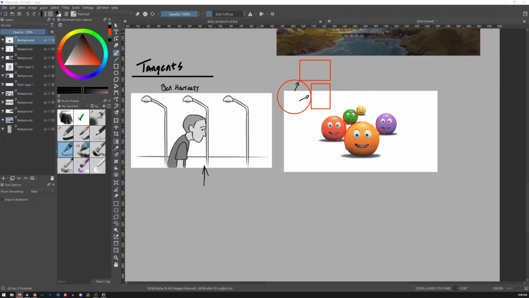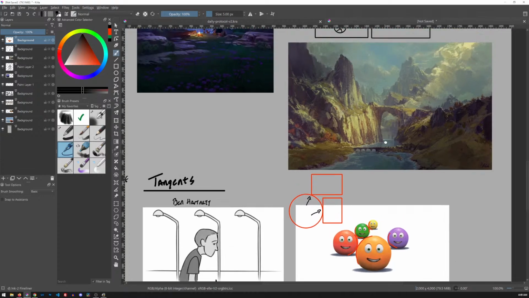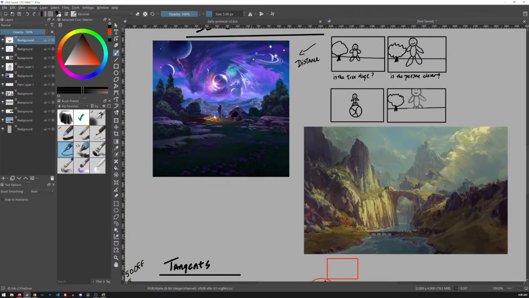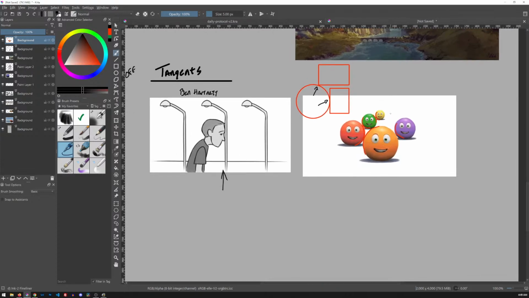And it's fun to find these, especially in professional works. So if you're going anywhere on the internet, or if you're collecting art, you can find these tangents in a lot of places. And it's a lot of fun to kind of look at them. So how do you fix tangents?